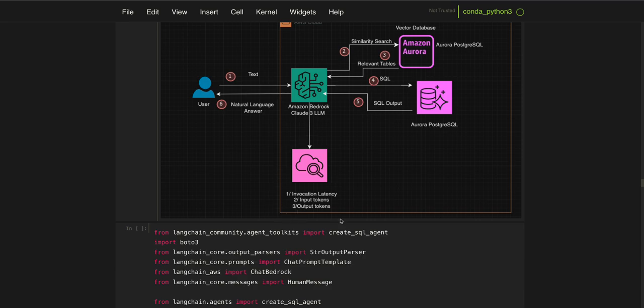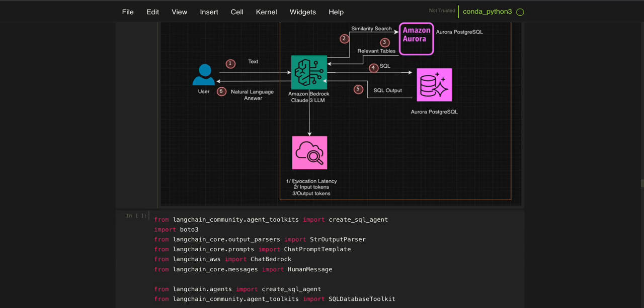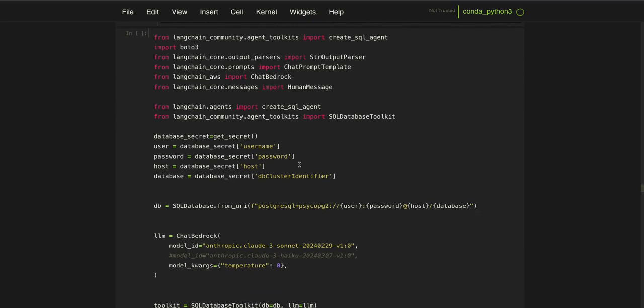But here also you can track the invocation latency, input tokens, and output tokens, and then you can compare between these two architectures, how much savings in the input and output tokens you're getting, basically input tokens only as part of this particular modified architecture. Okay, so let's go ahead and build this one.